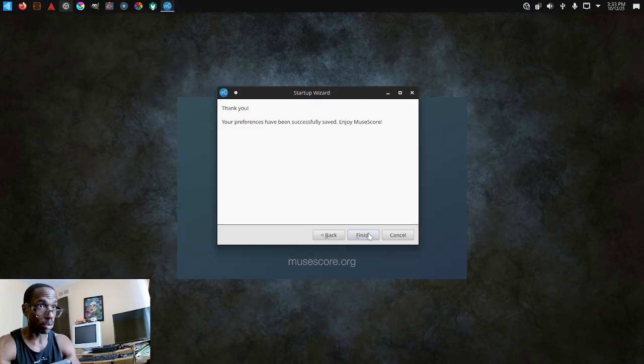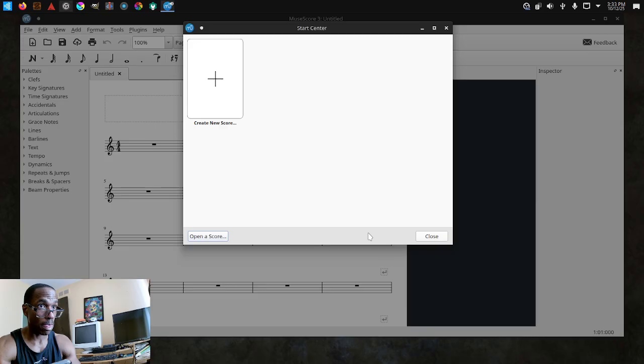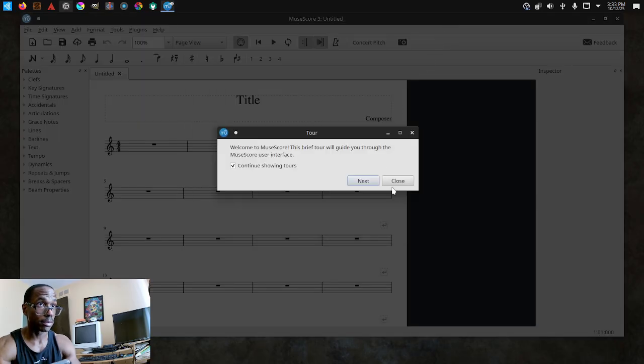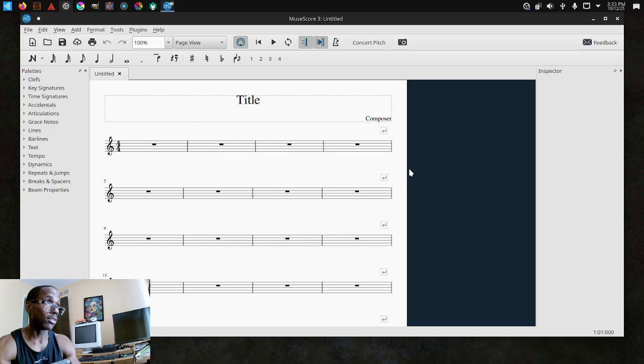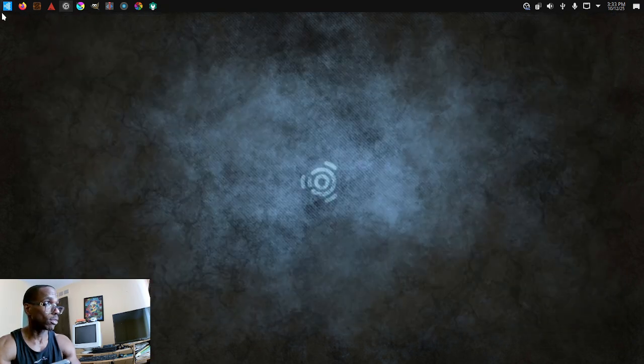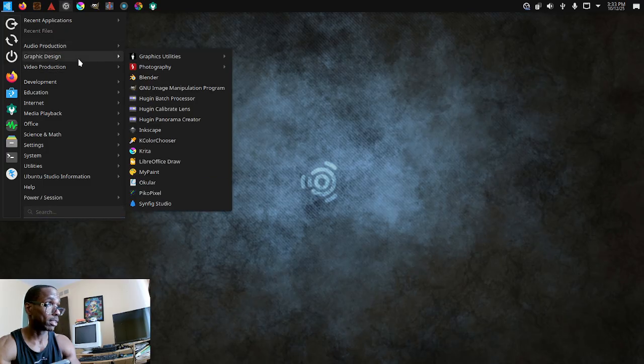See what they have in the store. Okay, so you can create your own music notes on here. Nice. So definitely, audio is good.